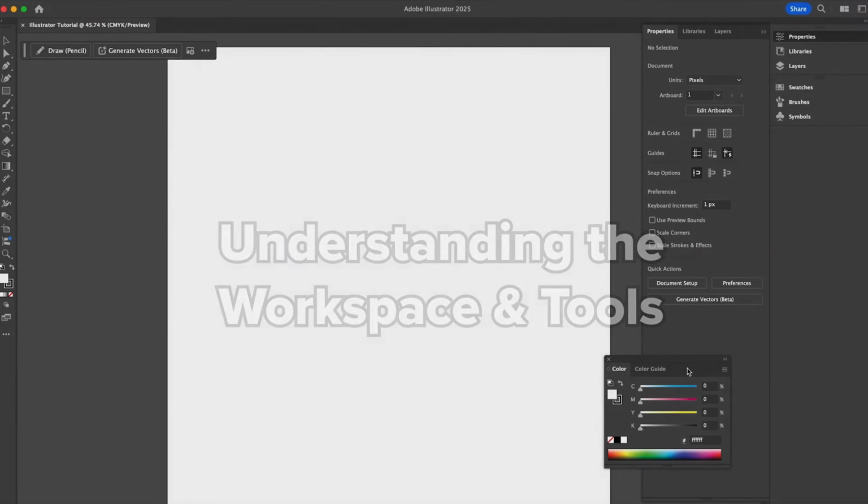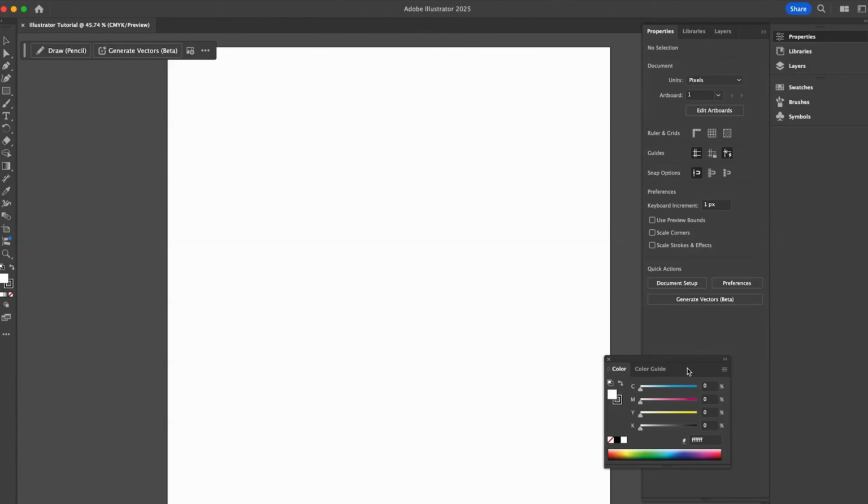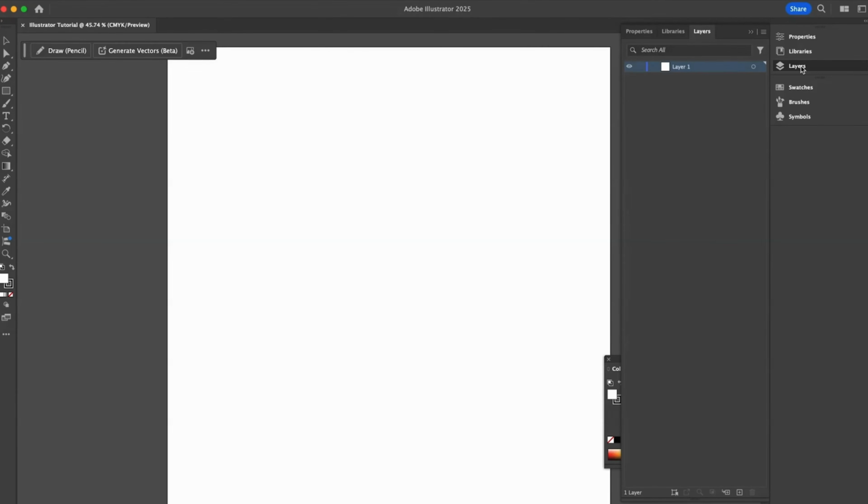So now that we are in our workspace, the first thing we need to do is understand the workspace and our tools. We are going to focus on the Tools panel on the left-hand side of our screen and the Layers panel, which is on the right-hand side of our screen.